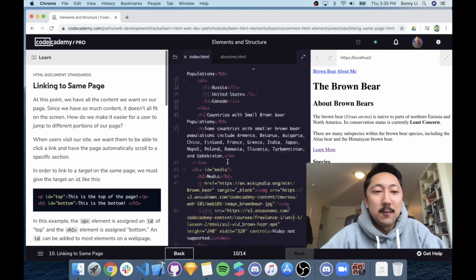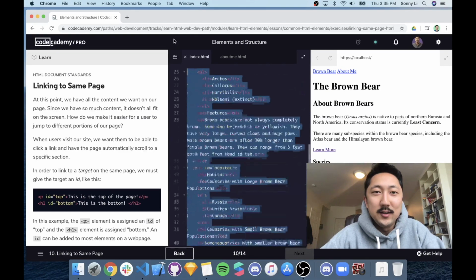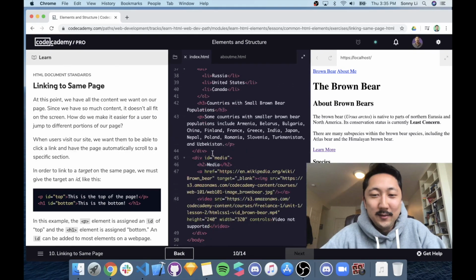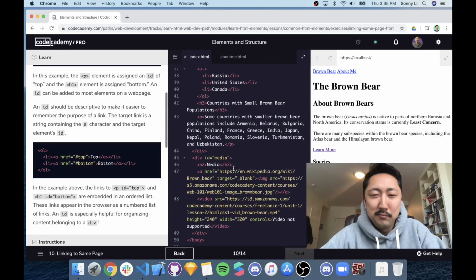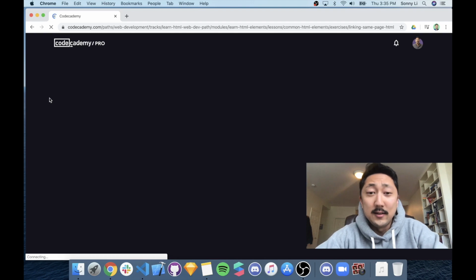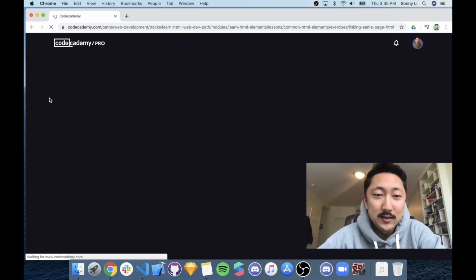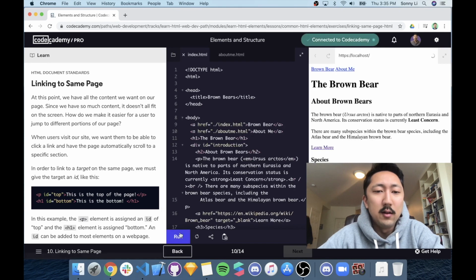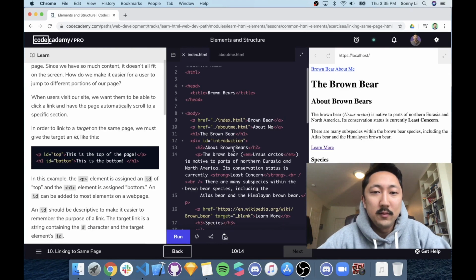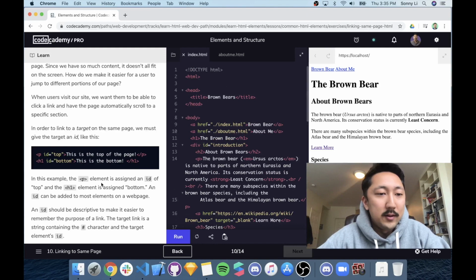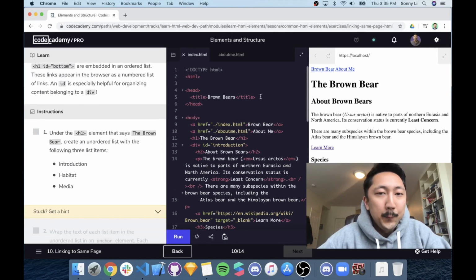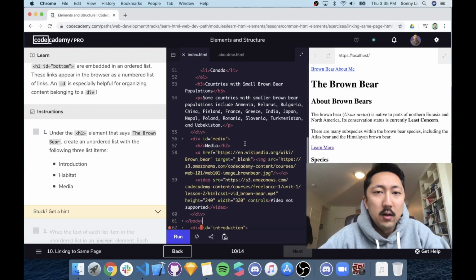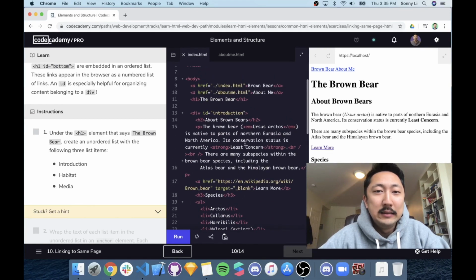Okay, where is the run button? Oh no, this exercise, this lesson is kind of buggy. Okay, here it is. It's really bizarre. So under the brown bear, where are you again? Right here. I'm gonna paste it in. Oh no, do I have to write that again?